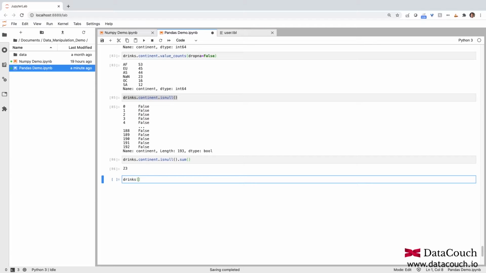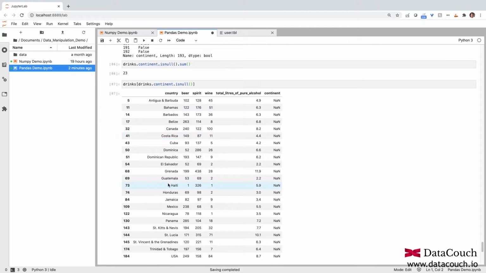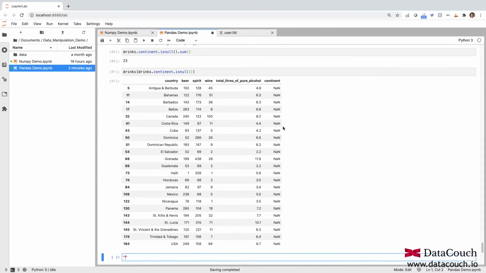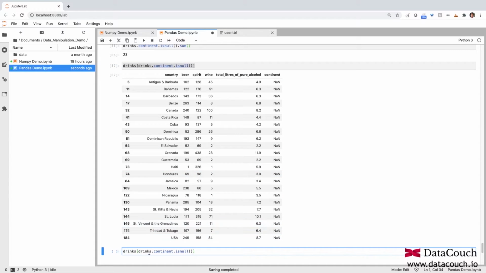We can even retrieve those rows which are missing. So we can say drinks, apply a filter here, continent isnull, and after that, when we run it, we can see the rows which have missing continents. Now I can say that I want to keep only those records which are not null.